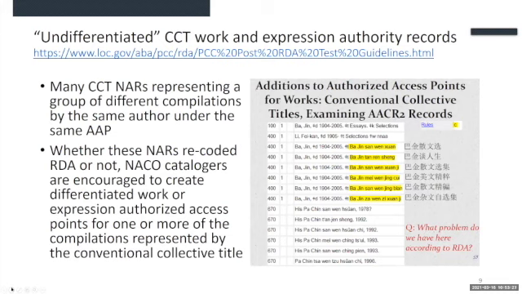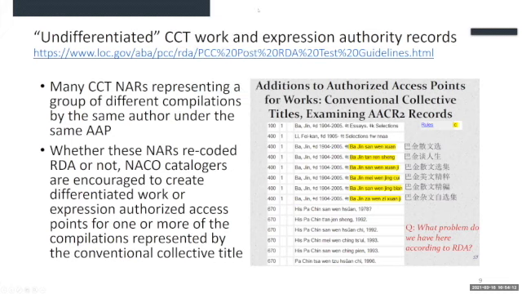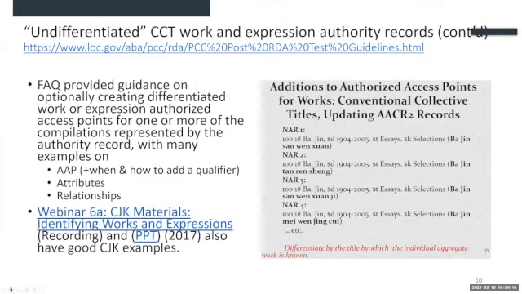For the undifferentiated CCT work expression authority record, this is the record representing a group of different compilations by the same author under the same AAP. The example taken here was from the CJK NACO training 2017. You see that we have six different compilations under one authority record. Now PCC encourages NACO catalogers to start creating differentiated work expression AAPs when they encounter these undifferentiated ones, to split them, kind of like we do for undifferentiated personal names. Next slide, please. In this example, you would create six different AAPs for six different compilations.